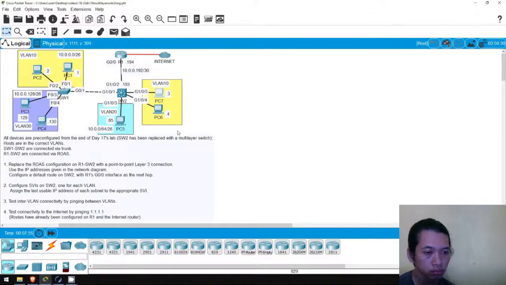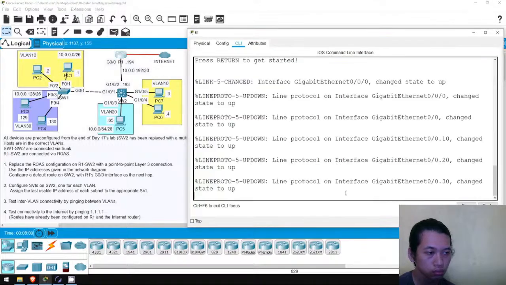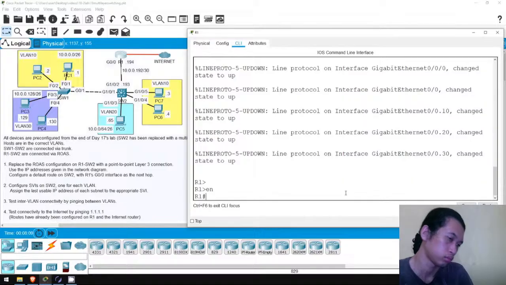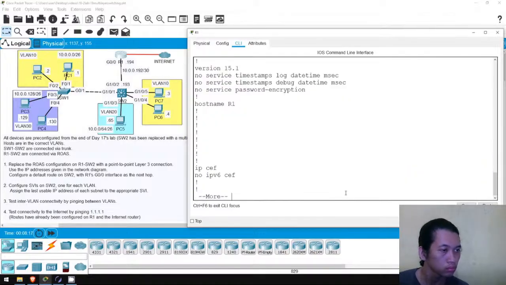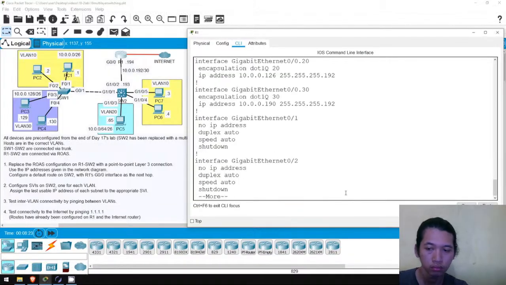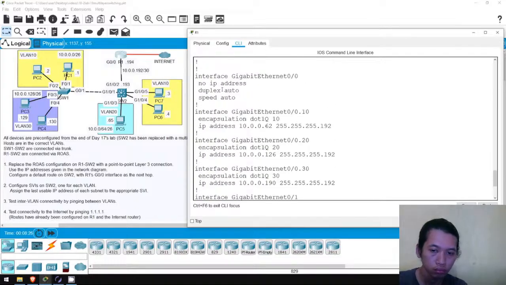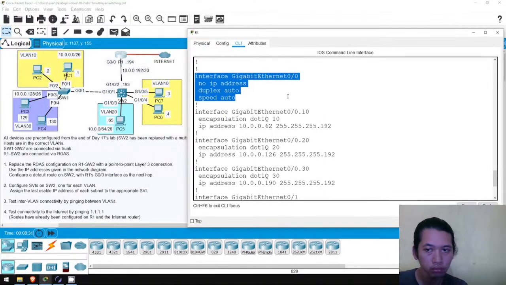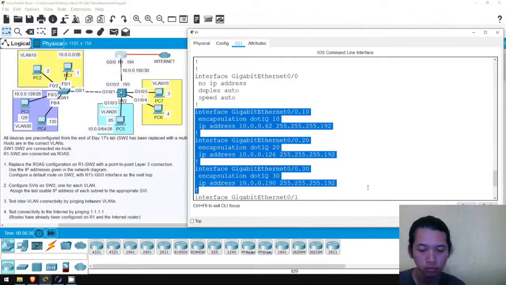Step 1 is to replace the router on a stick configuration with a point-to-point layer 3 connection. I'll start on R1 first. Enter privileged exec mode with enable, and then let's do a few show commands. First, let's check the running config of G0/0 and its interfaces. Show run. By the way, you can press enter to scroll through the running config one line at a time, or the spacebar to scroll one screen at a time. The physical interface itself has only the default configurations. All I've done is enable it with no shutdown. Under it, you can see the 3 subinterfaces.